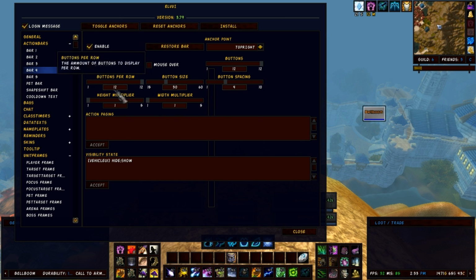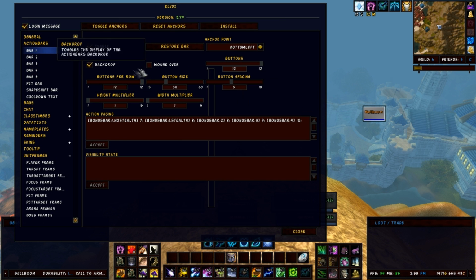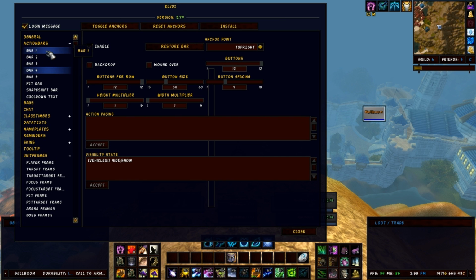We're going to disable that backdrop actually. Our button size is 30. Looks like we played around with this. Let's go to the button spacing. There we go. Bar 4's button spacing. There we go. Okay, now that lines up.